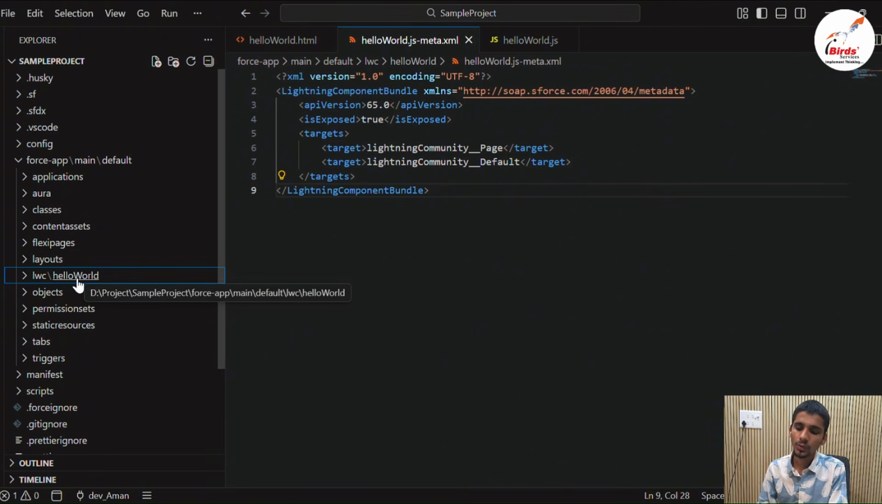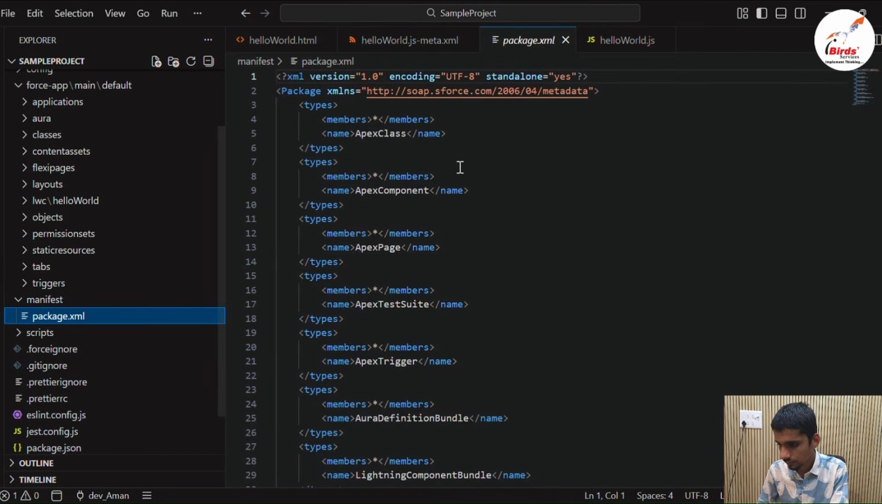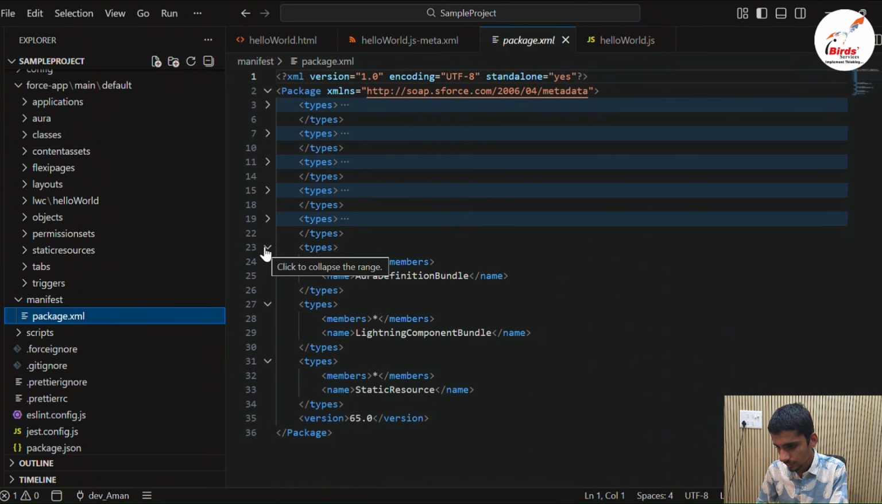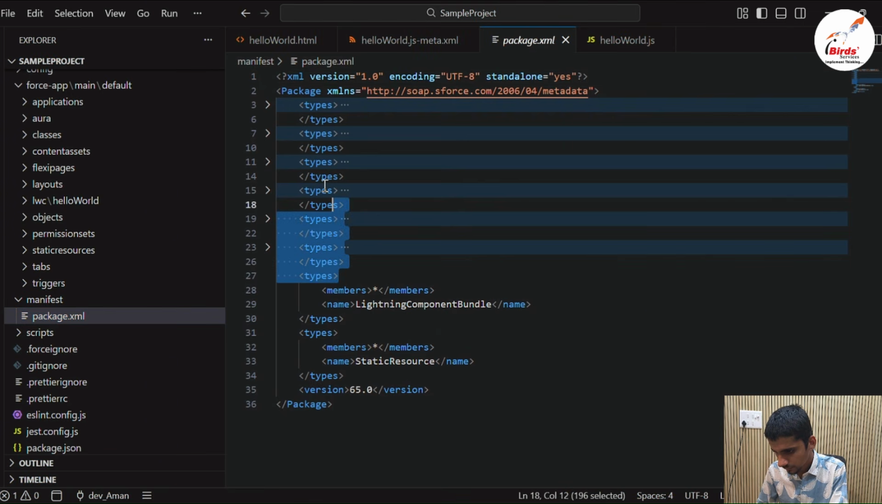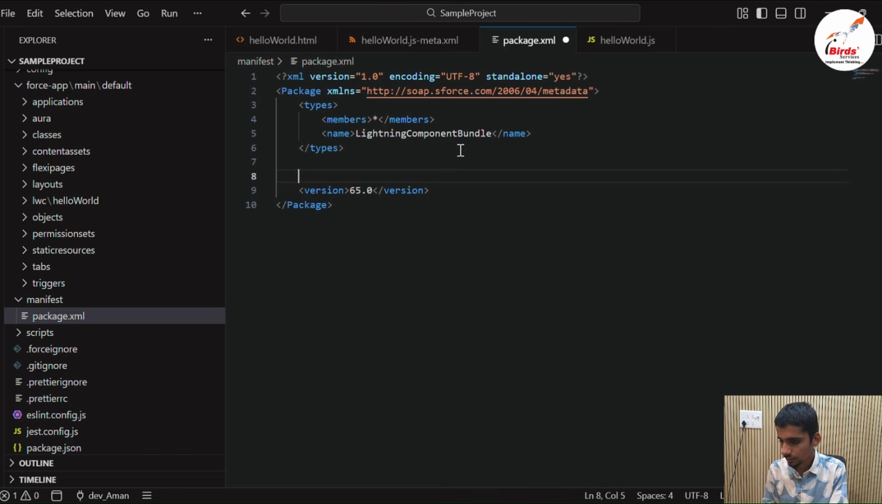First, we need to retrieve our site details from the org. In the front end, just go to the manifest package. Here, leave out the unnecessary things that we don't need at all. We also skip static resources for now. Here type the members, star slash.